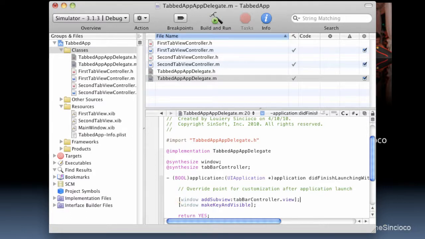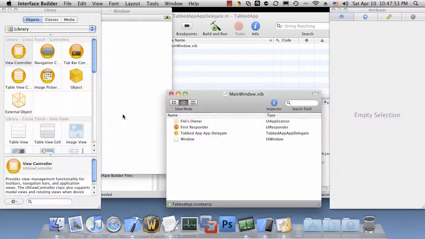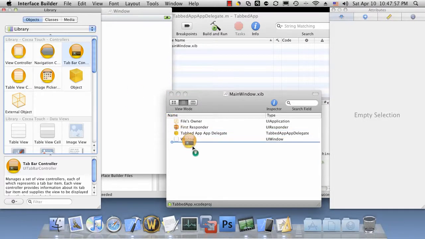to our current window. Now if we run this, we actually won't see anything. Let me go ahead and compile it to make sure there are no errors. Everything successfully compiled. Let's go to MainWindow.xib, and this is where we need to do a little bit of work. We need to add a tab bar view controller.